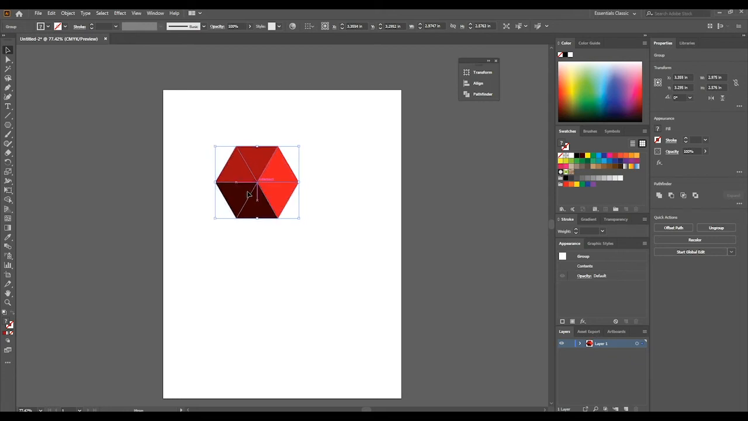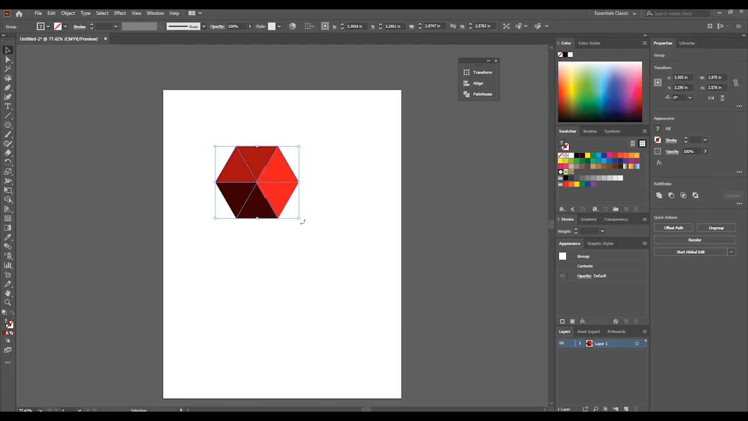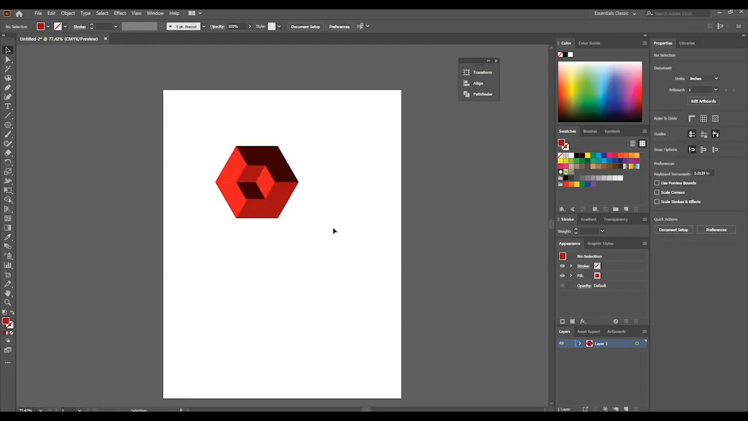We can make sure they intersect and arrange center back, and we could rotate. Let's rotate this just to show you the effect. Yeah, a little more complex there, right?